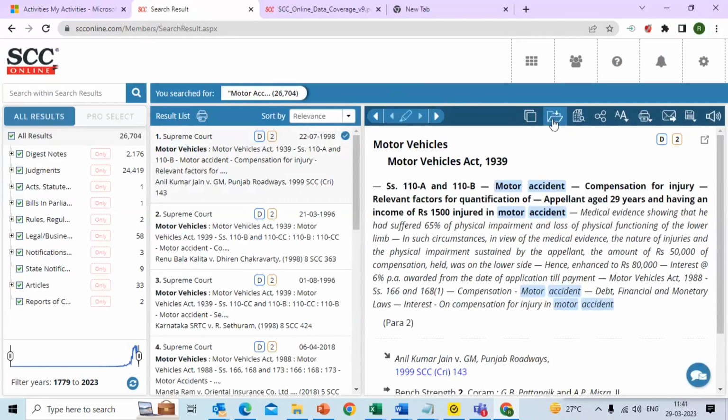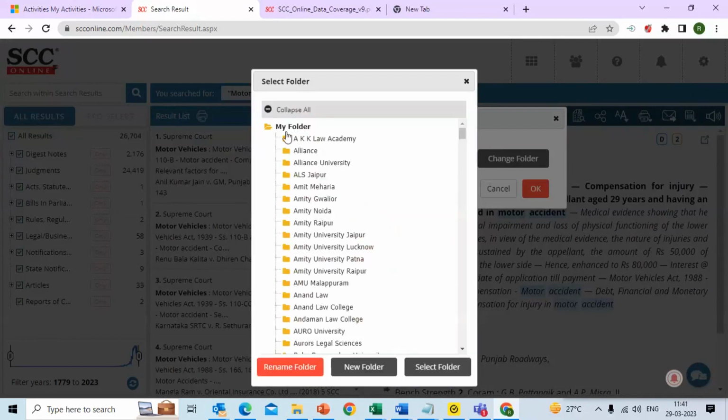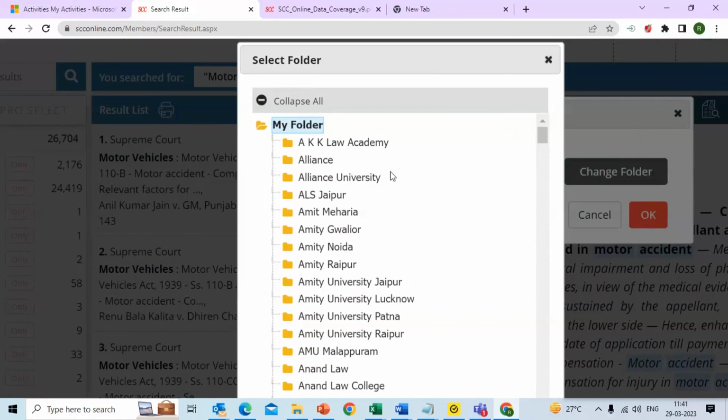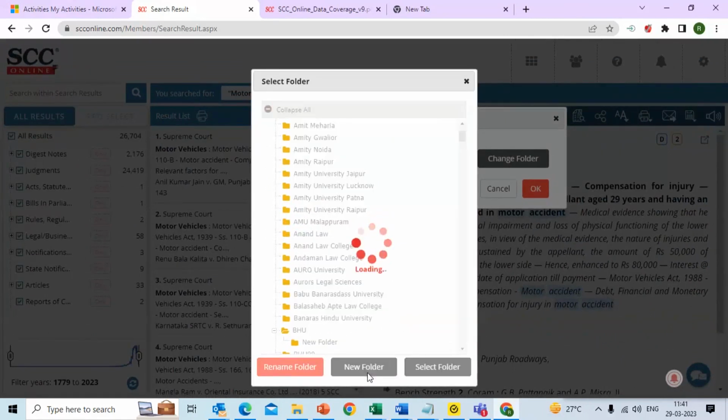So let me click on Add to My Folders, then I click on Change Folder, and let's hope this time around it works. So here I am. I'm selecting the root folder, that is My Folder, because I can create subfolders also, folder within folder within folder, a tree can be made. Now I'm selecting the root folder and clicking on the bottom New Folder, it will create the folder.